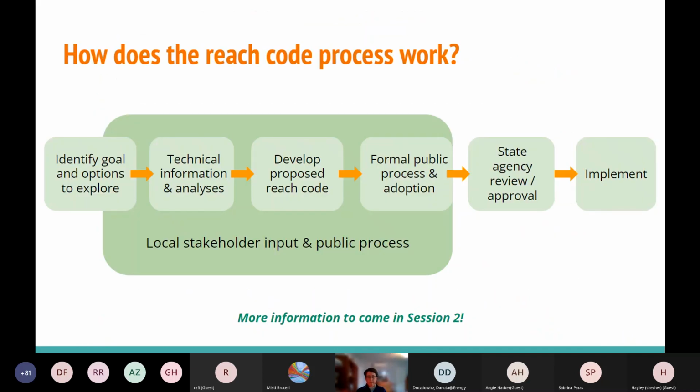So I just wanted to go over a little bit on the REACH code process. How does the REACH code process work? We're really going to dive into this during the next webinar on February 22nd. But for now, I want to give you a high-level overview.